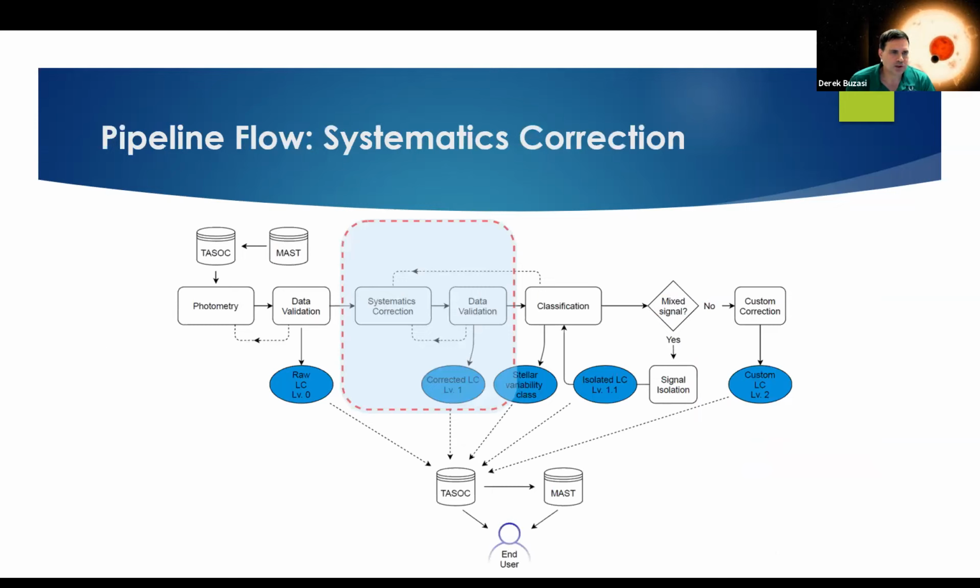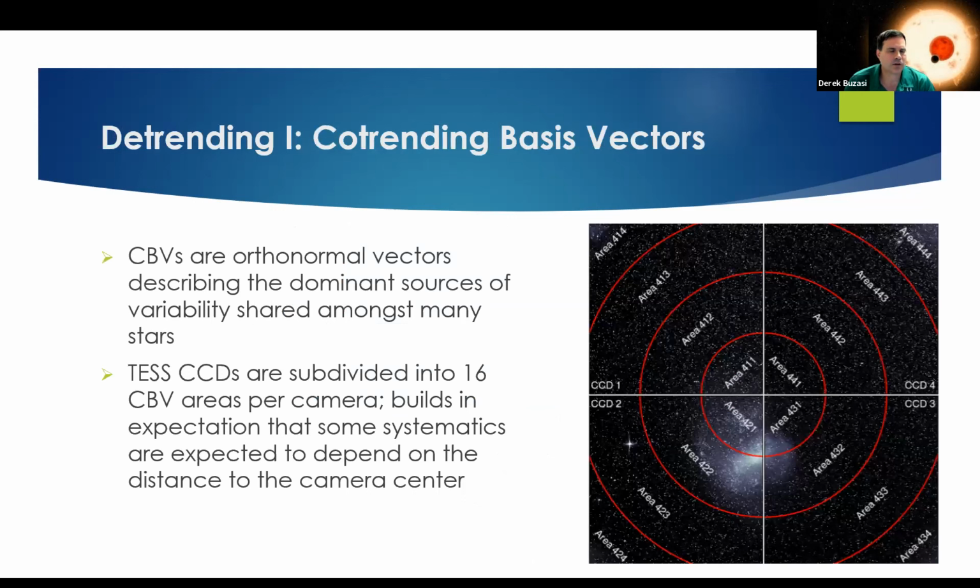Once we've produced these first order light curves, we do some systematics correction on them, to try to take out what the instrument has helpfully put in for us. We do that in two different ways. One is the way we've heard already, which is the co-trending basis vectors. We do calculate our own ones.